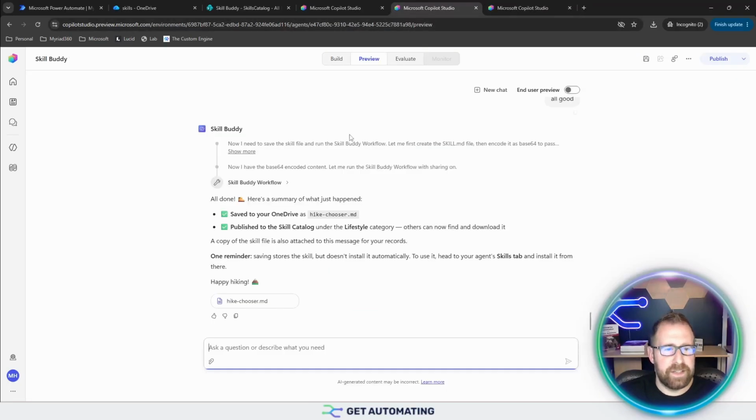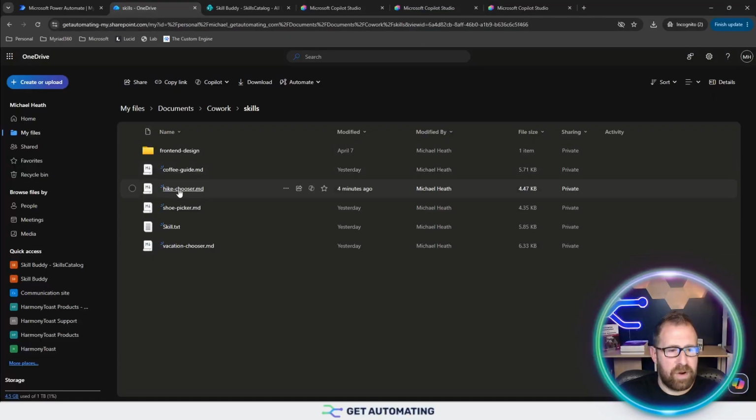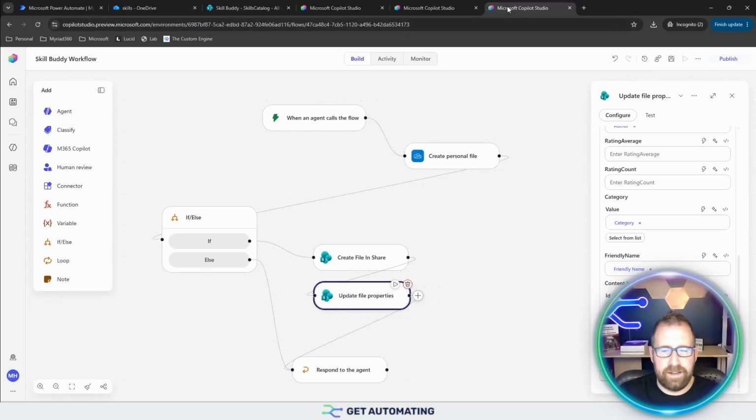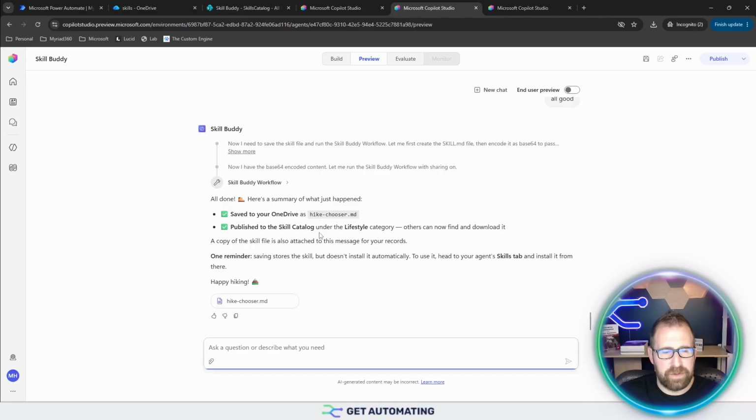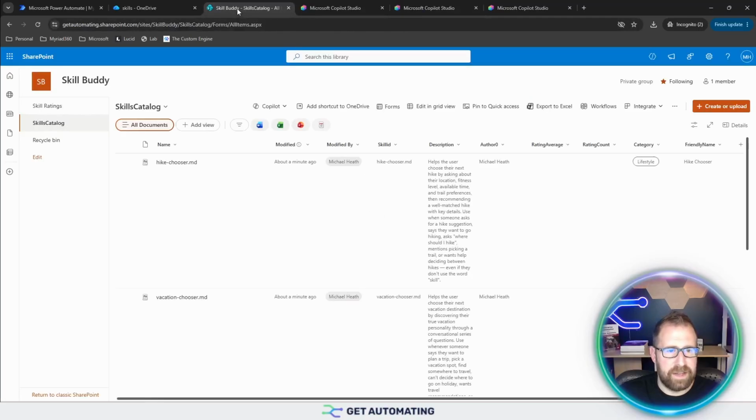Now, speaking of agent, let's go out and see here. Save to your OneDrive as Hype Chooser MD. So let's take a look at OneDrive. We have the Hype Chooser MD done. That's in there. Also have it published to the skill catalog under lifestyle. Do a double check here. I think we just saw it before. We already know that it's created.